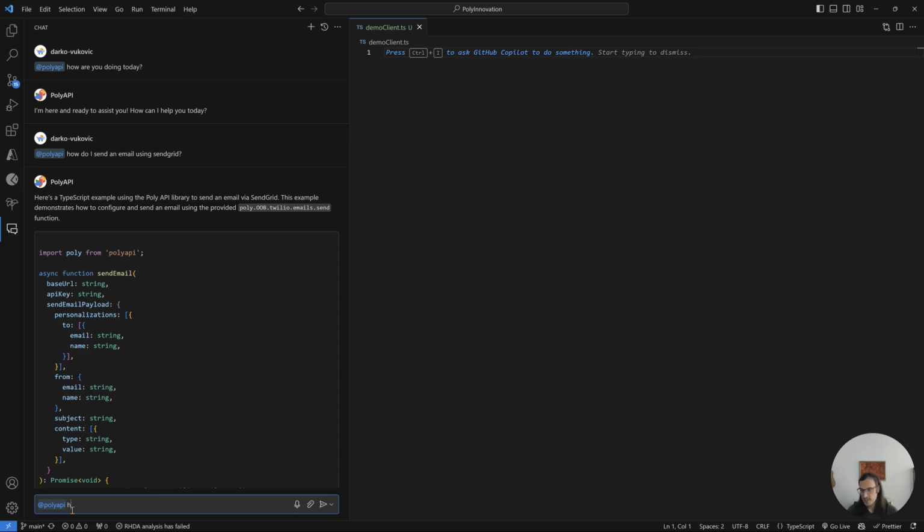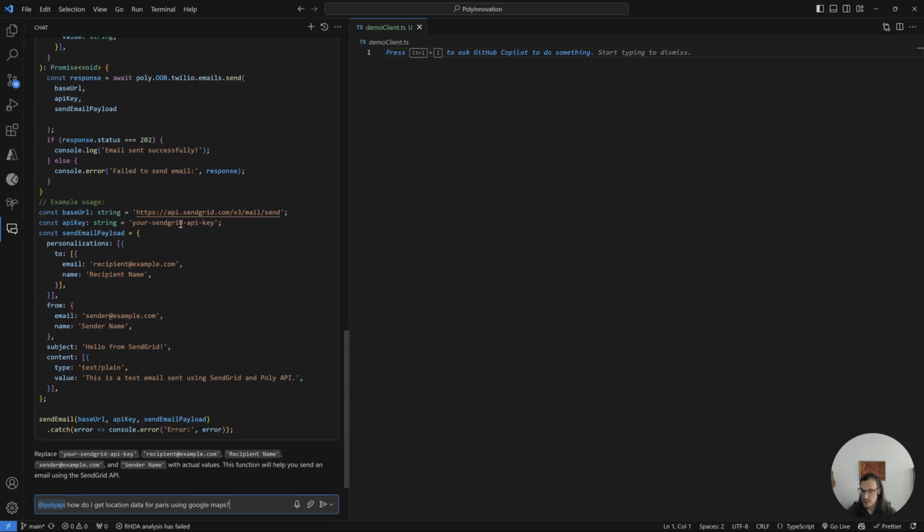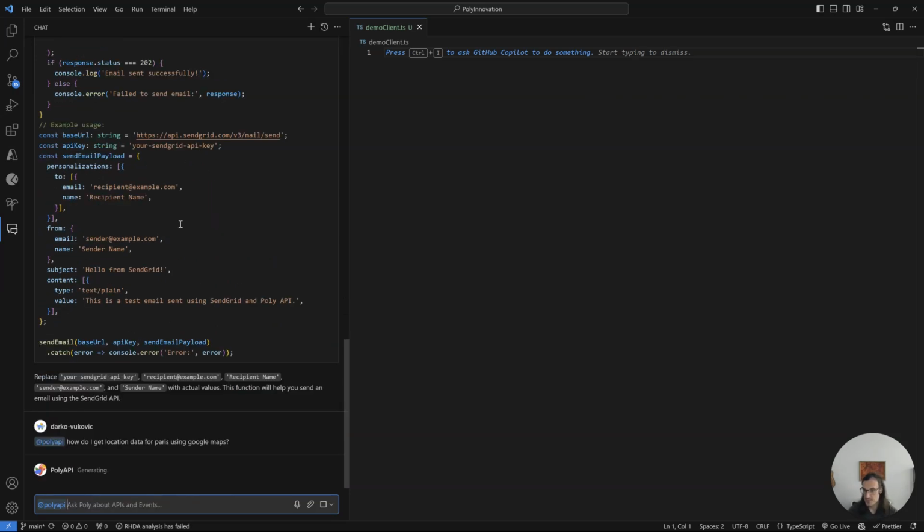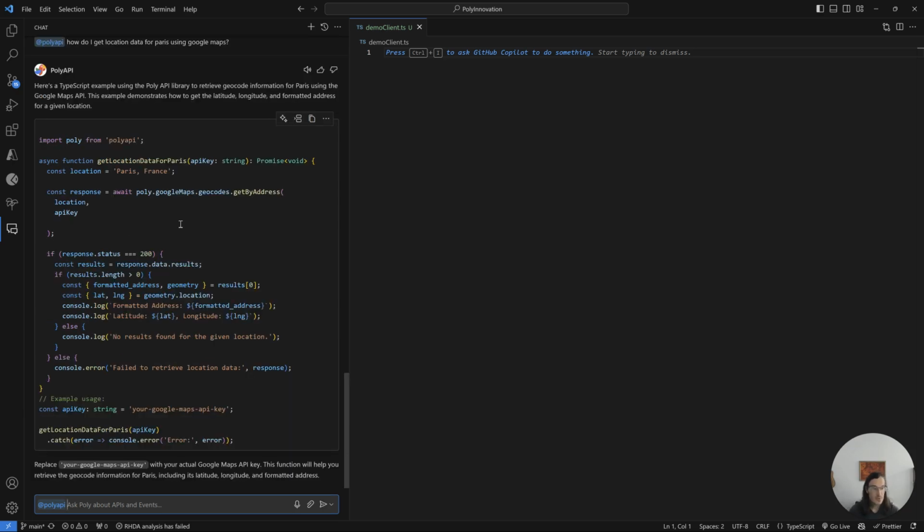And here, I can say something like, how do I get location data for Paris using Google Maps? As you can see, I've already been having a conversation with it, asking questions about how I can send emails using SendGrid. The beauty of these two services working together is that our unified catalog, which represents all the capabilities that your enterprise has to take advantage of, can now be leveraged in conjunction with questions or support or debugging or whatever you're using Copilot for with your internal enterprise code base. I think this makes the two services much more powerful together.